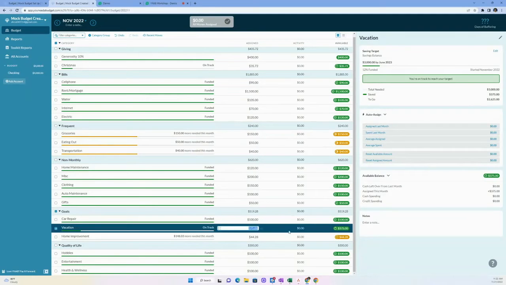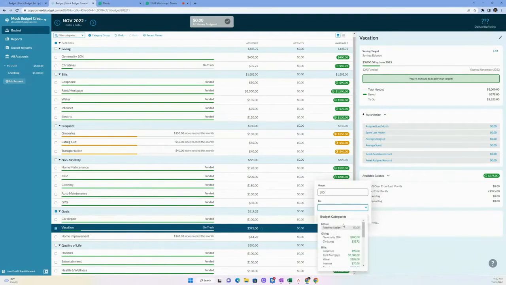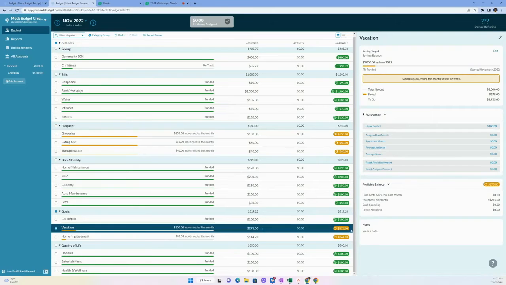You can do that by just clicking right here, move, say I want to add just $100 into home improvement. I'll just move $100 to, and I'll find home improvement right here. Press OK, and that money moved over. Now, neither of these are fully funded, but I'm happy with the amount that they have been funded.